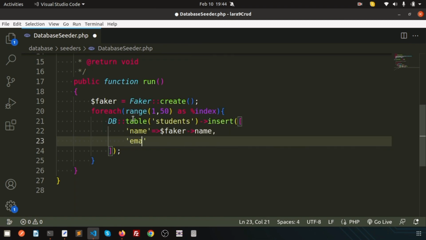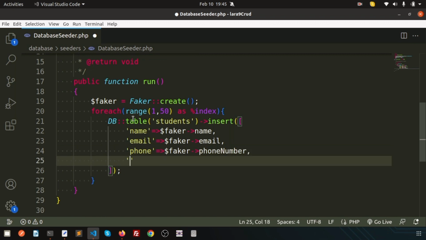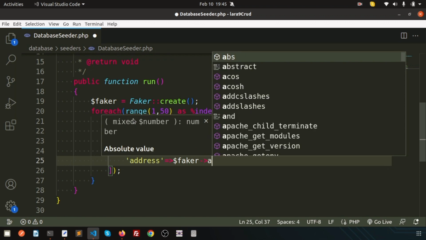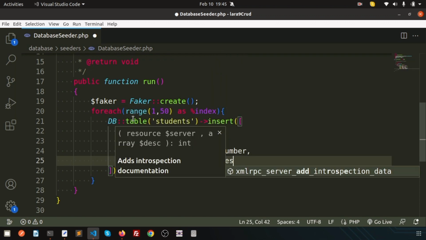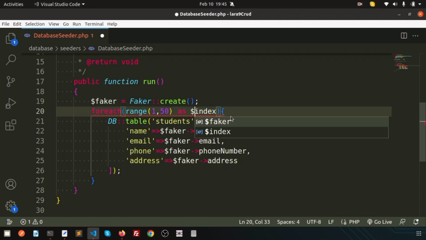For name, just use faker name, and then for email, just write faker email, and then phone. So I am adding some fake phone numbers. So simply write faker phone number, and the last one, address, right? So simply use the same way, faker address, okay? So this is a quick video, sorry. This will not be percentage, it will be dollar, okay?